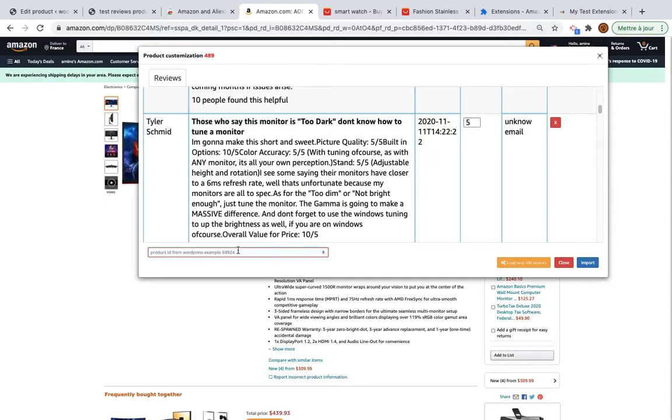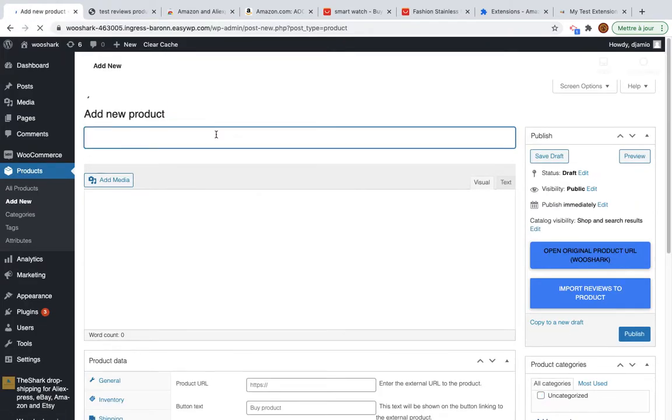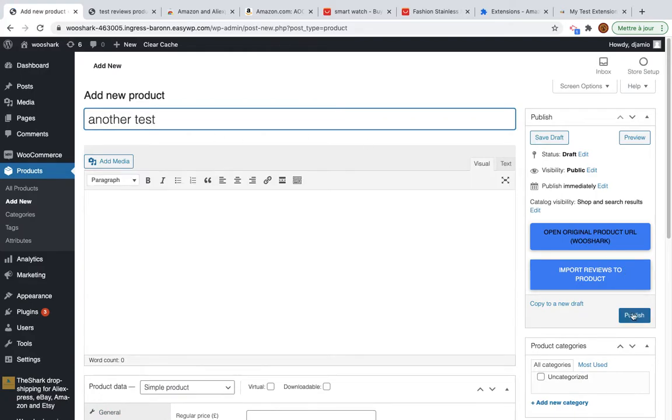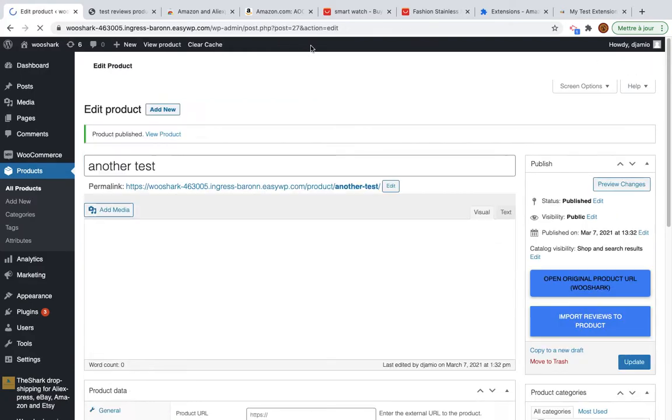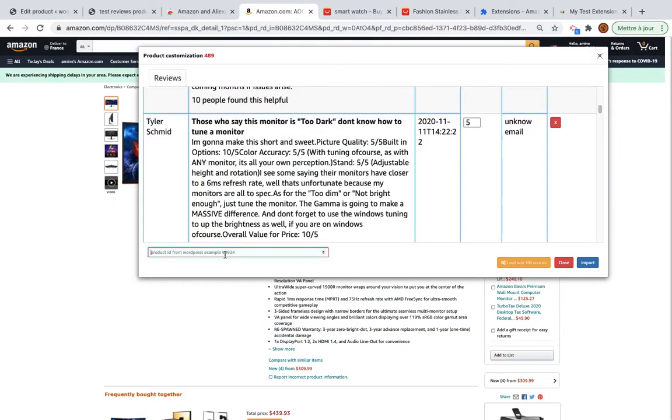And then I will paste. Let me create a new product just to make things more clear. Another test, then publish. So the ID is 27. So I will paste 27 here. And then click import.